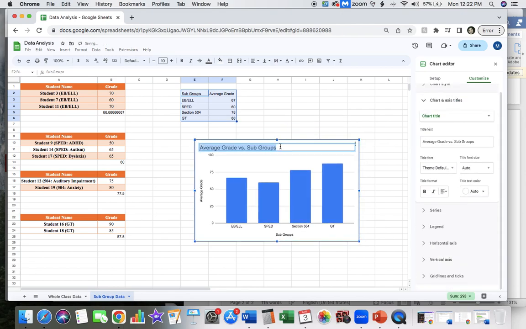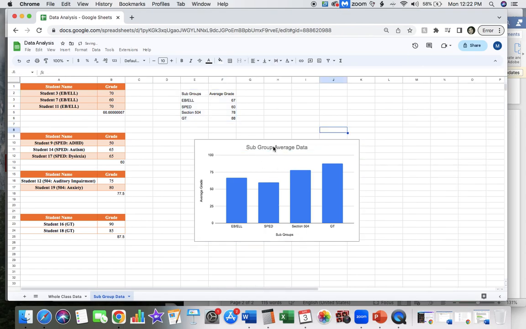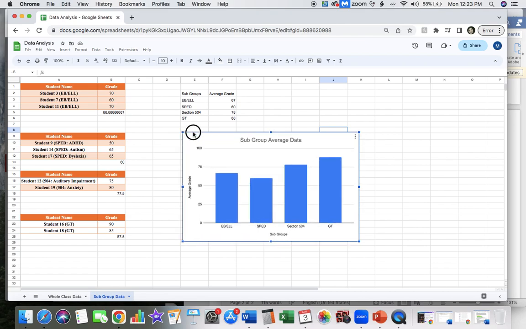Now here, we can change the title, right, for a more accurate title. So we can say, for example, subgroup average data. And then, of course, you can center this, right? Again, of course, how you name the title, that will be up to you, right? Now, just keep in mind that it should be an accurate representation of what it is that you are illustrating here.